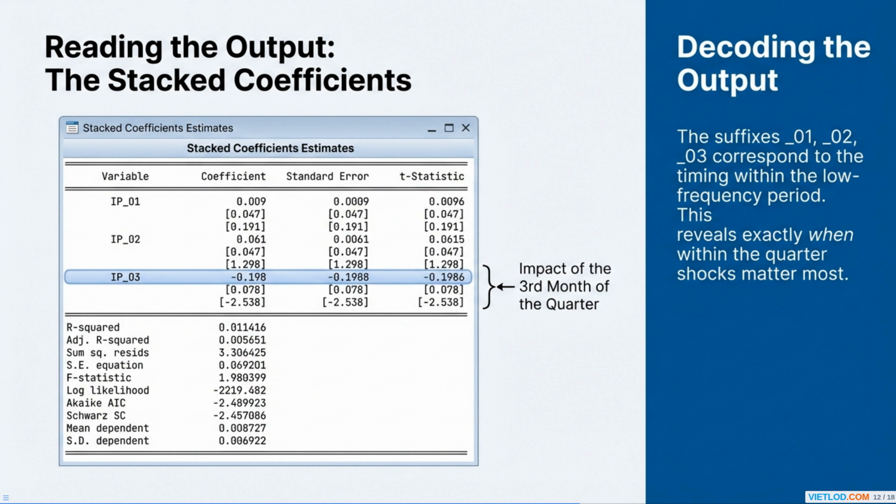The output table for an MFVAR looks different from a standard regression. Notice the variable names: IP_01, IP_02, and IP_03. These suffixes correspond to the timing within the low-frequency period. IP_01 is the coefficient for industrial production from the first month of the quarter. IP_02 is for the second month, and IP_03 is for the third month. This is the payoff for using the stacking method. We can now test hypotheses about the timing of effects.